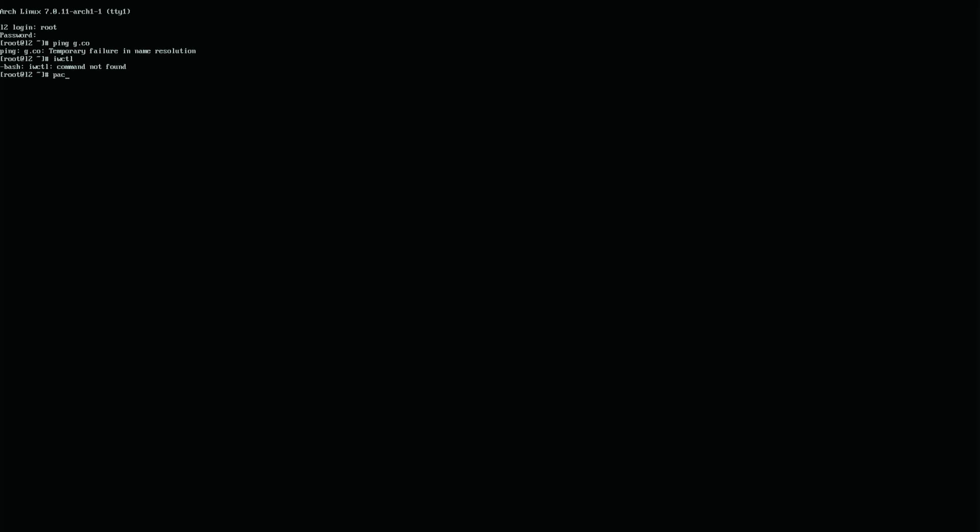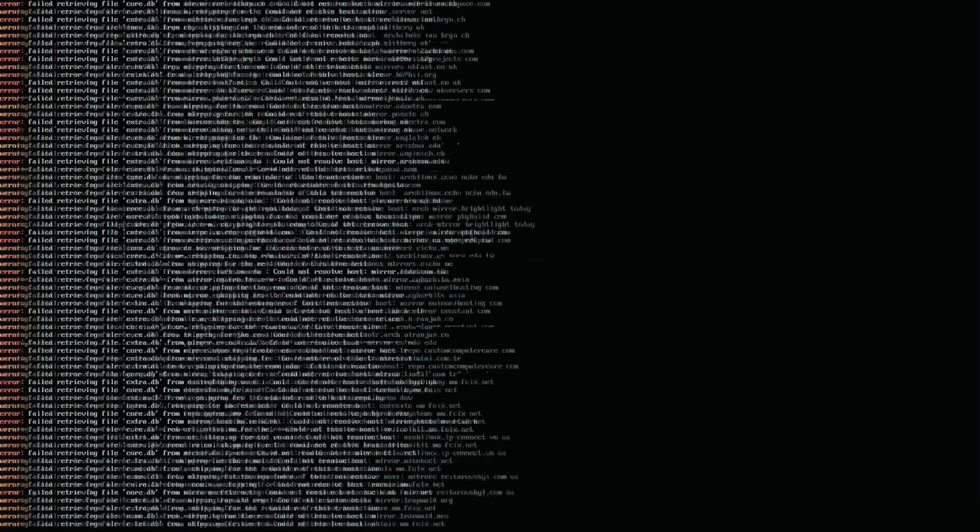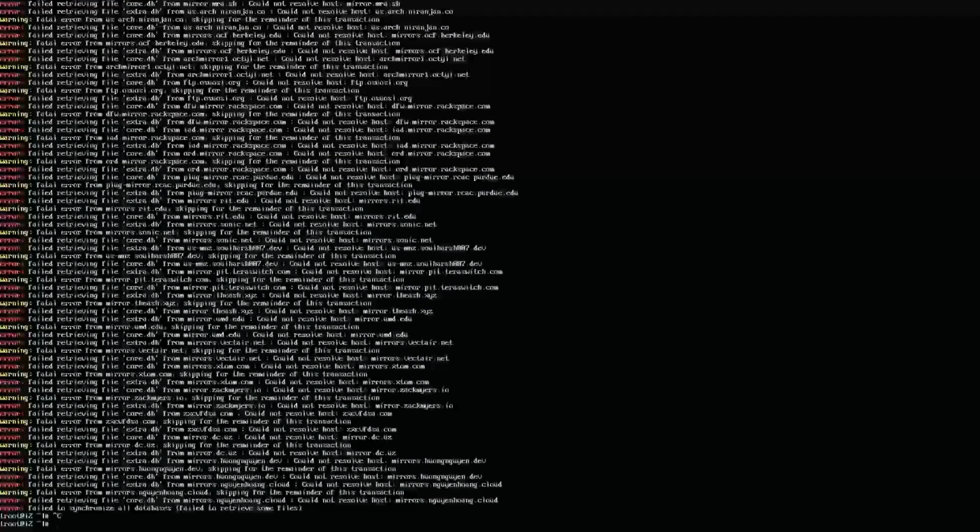Let me try pacman update. See, so many warnings. That is because I'm not connected to the internet. Right now my condition is very severe. Now I am stuck in a critical situation. I will not be able to install any software, because I do not have an internet connection. To connect to the internet I need iwctl, and I will not be able to install iwctl, because I'm not connected to the internet.